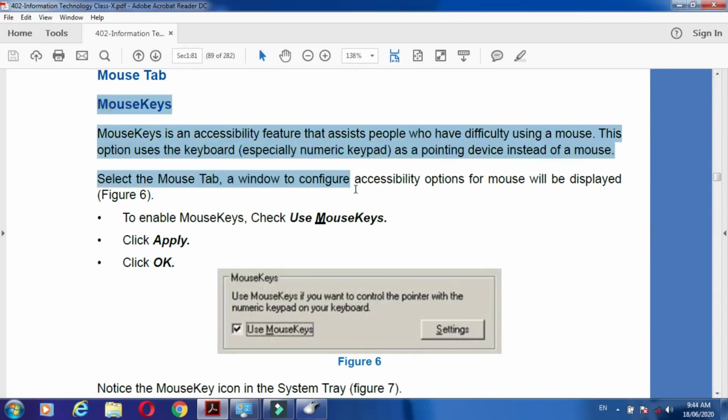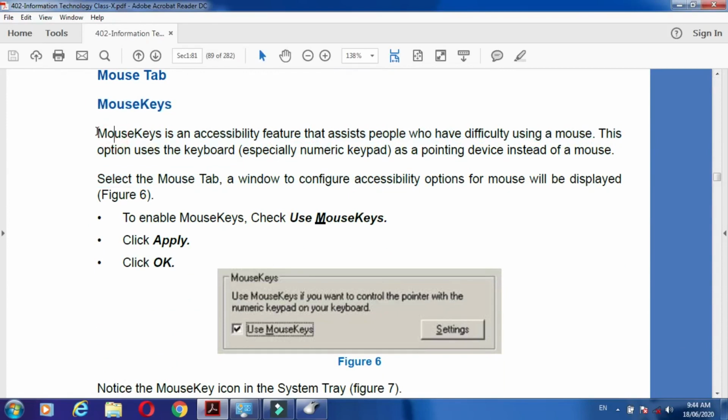Mouse tab, or mouse keys. See, mouse keys is an accessibility feature that assists people who have difficulty using a mouse. This option uses the keyboard, especially the numeric keypad, as a pointing device instead of a mouse.